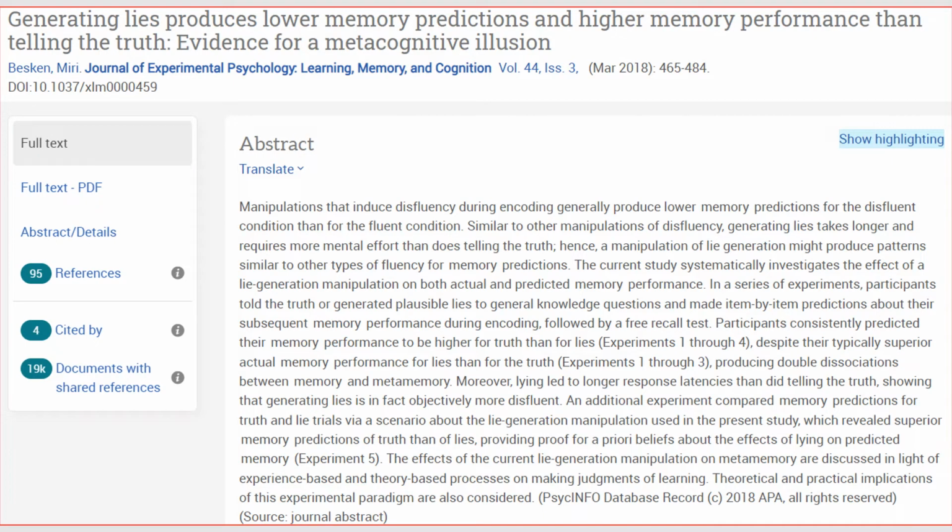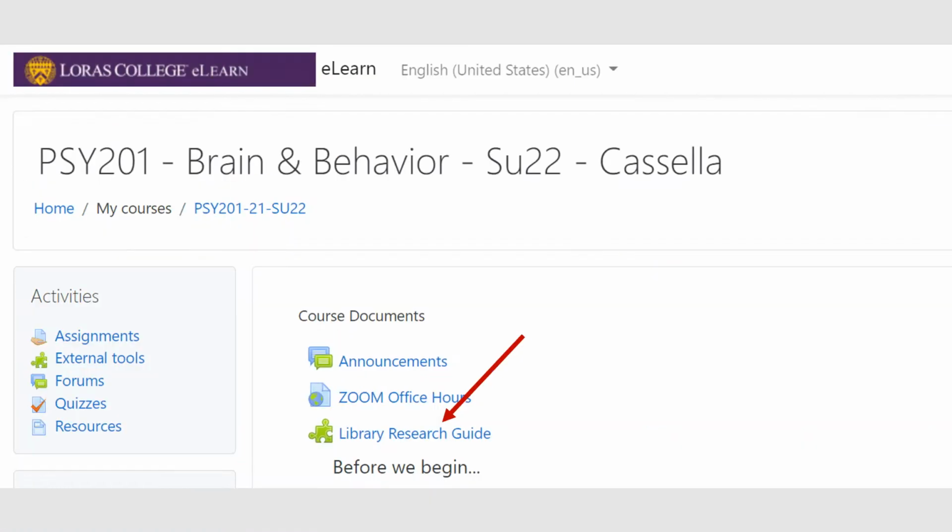Here's an example of a primary source article. You can see it refers to the current study and a series of experiments. The next several lines refer to the method and results of the experiments, so you know you have a primary source article. Now that you know what you're looking for, the next step is to find the articles.